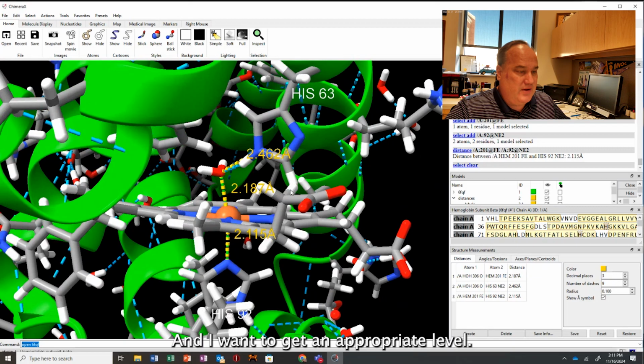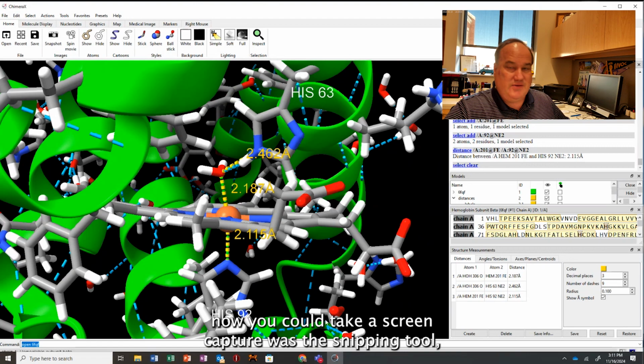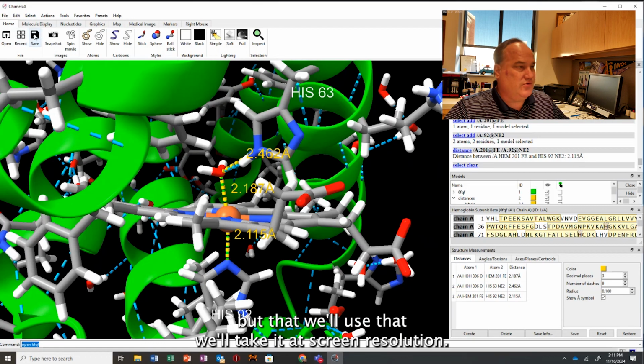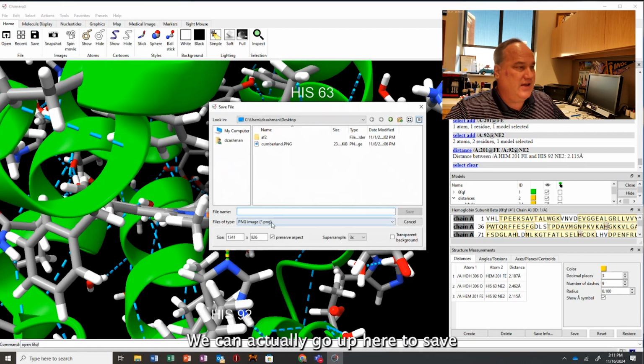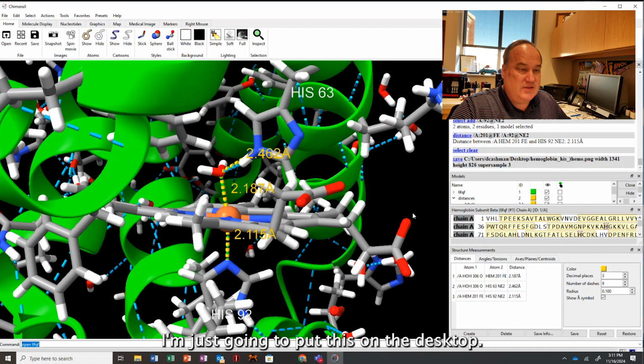And I want to get an appropriate level. So if I want to take a screen capture of this, now you could take a screen capture with the snipping tool, but that will take it at screen resolution. We can actually go up here to save and save a PNG file and just call this histidine heme, for example. It'll put a PNG extension. I'm just going to put this on the desktop, and that saves my image.